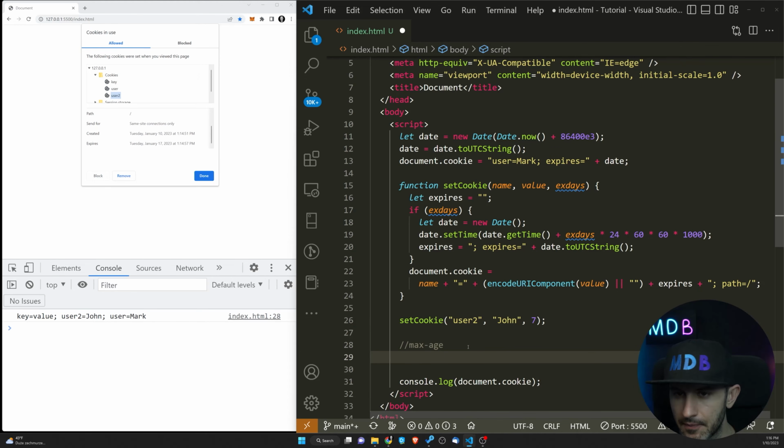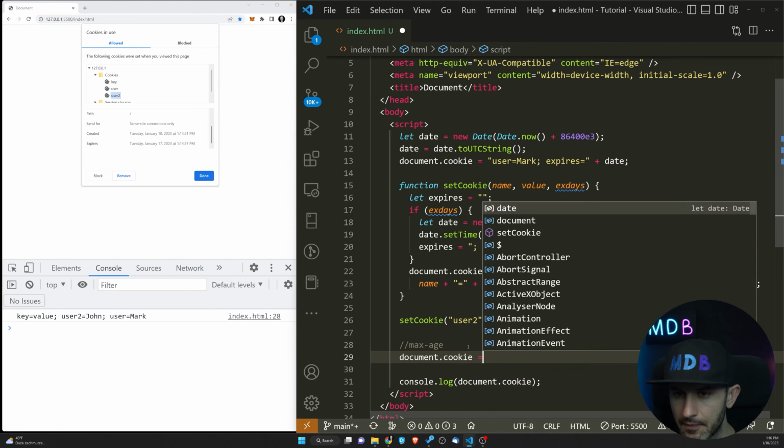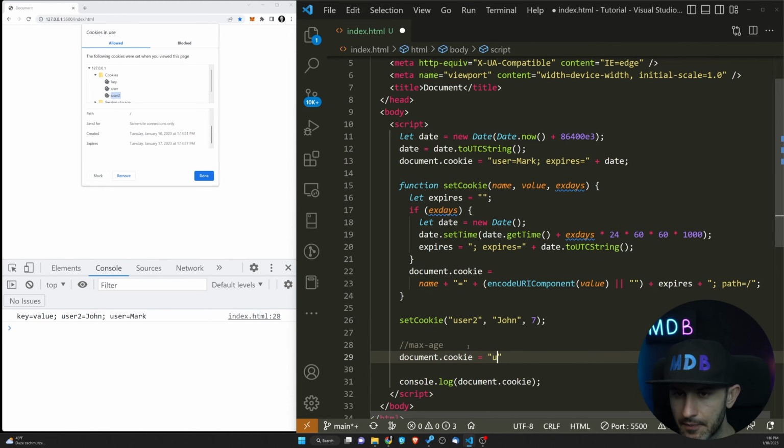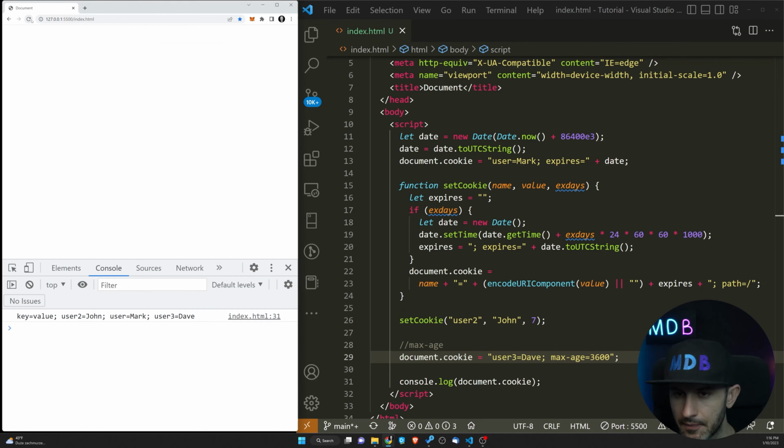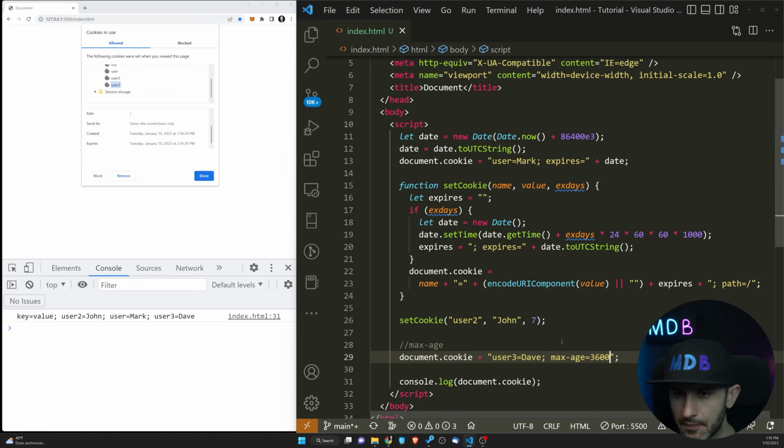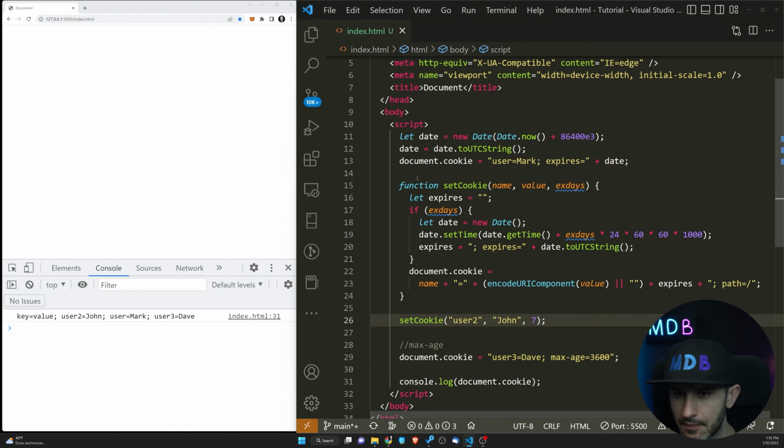So for example, we can do something like this, document.cookie equals user3 equals Dave, and now max-age will equal 3600. And if we check our cookies again now, we're going to see that this will expire in an hour from now. So we basically added an hour. So you can also do that. However, this logic is also done here. It's up to you, whichever you prefer to use.